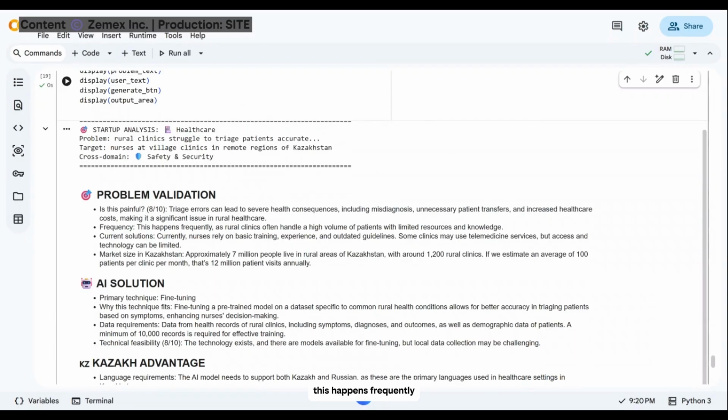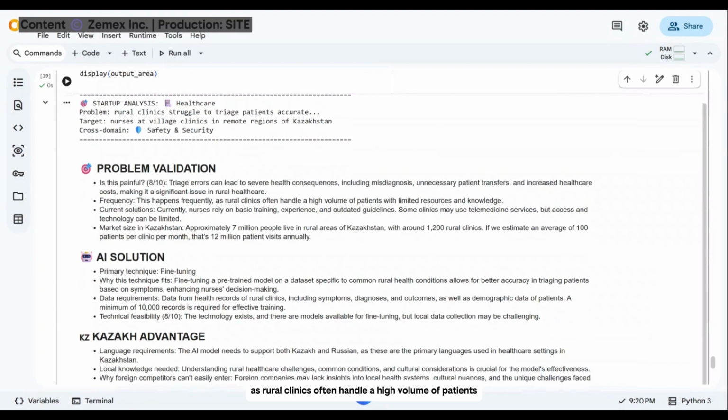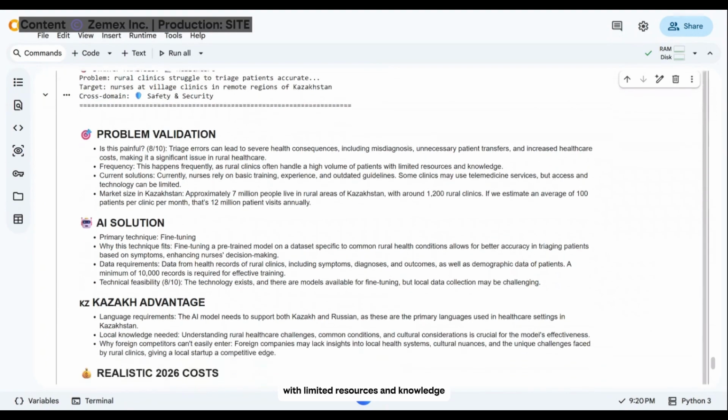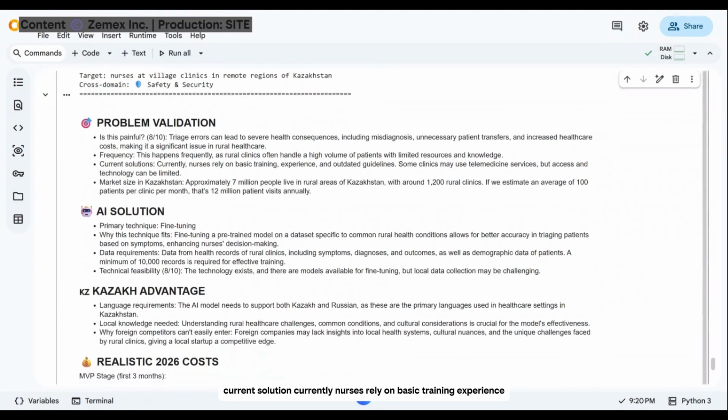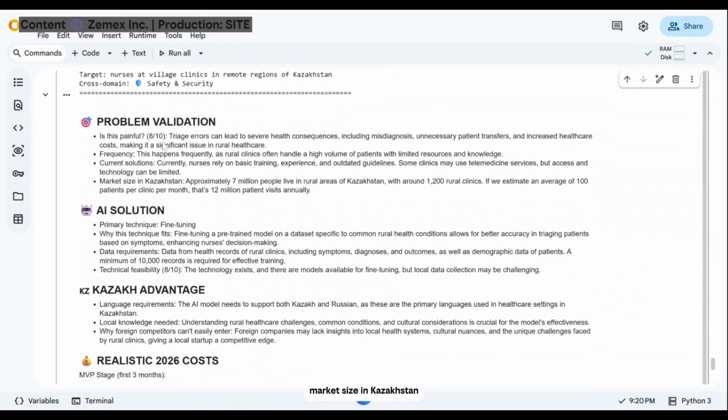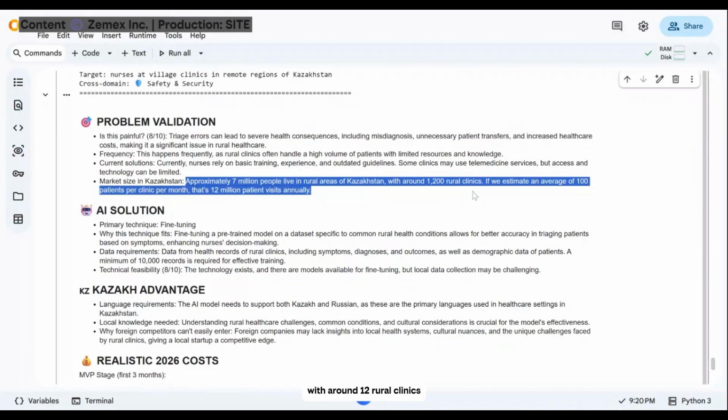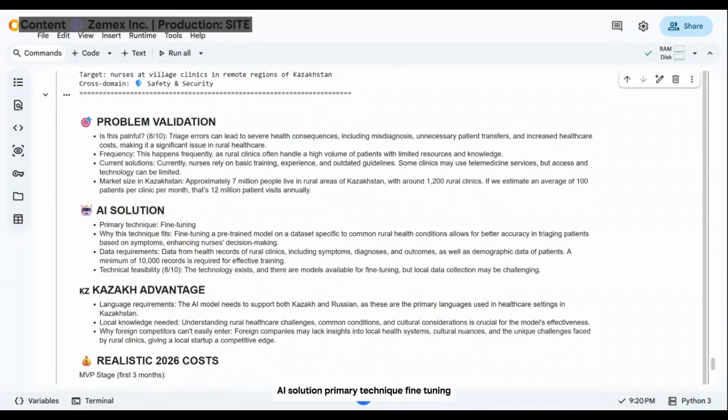Frequency. This happens frequently as rural clinics often handle a high volume of patients with limited resources and knowledge. Current solution. Currently, nurses rely on basic training, experience. Market size in Kazakhstan. Approximately 7 million people live in rural areas of Kazakhstan, with around 1,200 rural clinics. If we estimate an average of 100 patients per clinic per month, that's 12 million patient visits annually. AI solution, primary technique, fine-tuning.